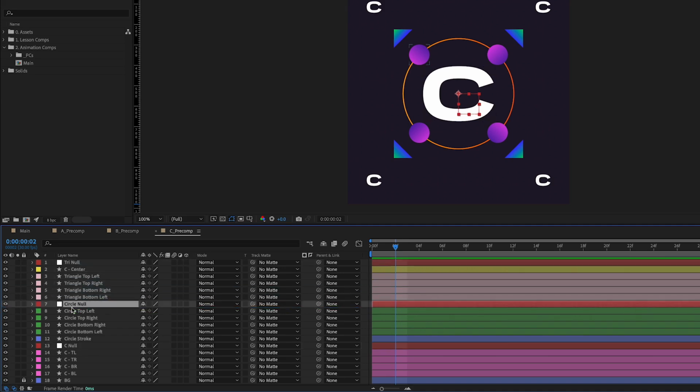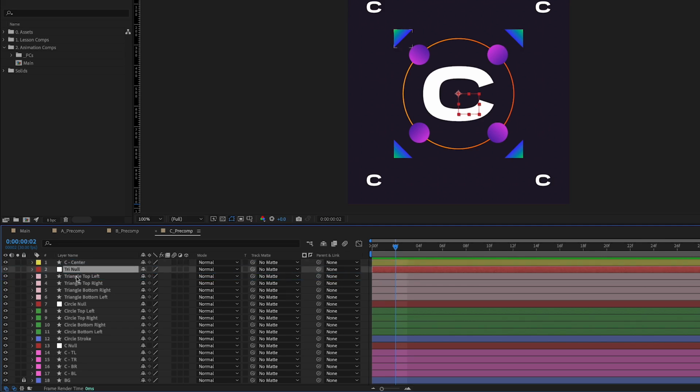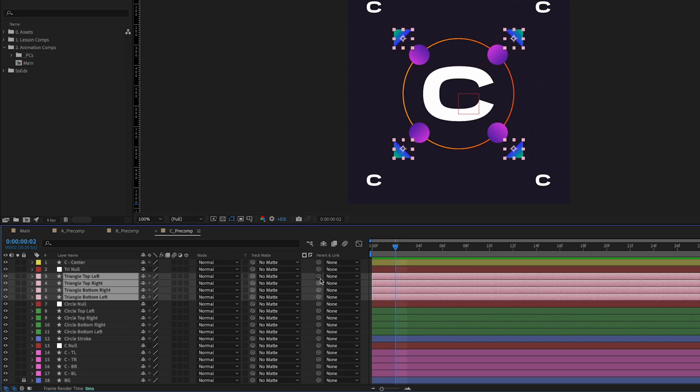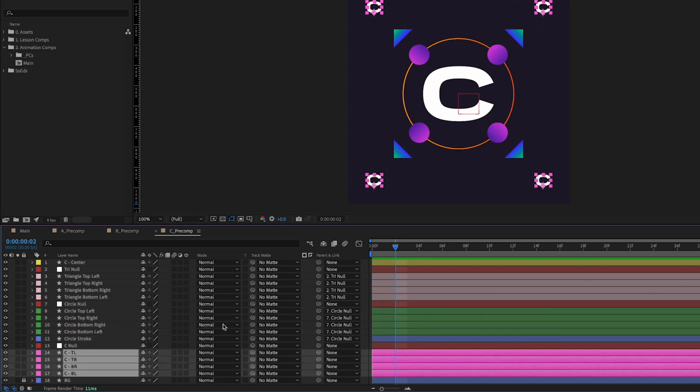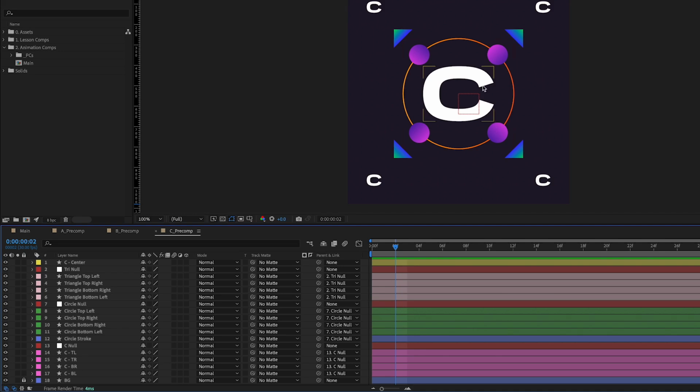Put them above themselves. Here's the triangle, cool. And actually, let me parent now the triangle pieces to that and the circle pieces, including the circle stroke, this orange line here. I'm gonna parent to that for now. And then the C's, I'm gonna parent to the C null. Great, okay, so perfect. Now, one thing is that I'm gonna be doing a scale transition here. Let me just turn these nulls off real quick.